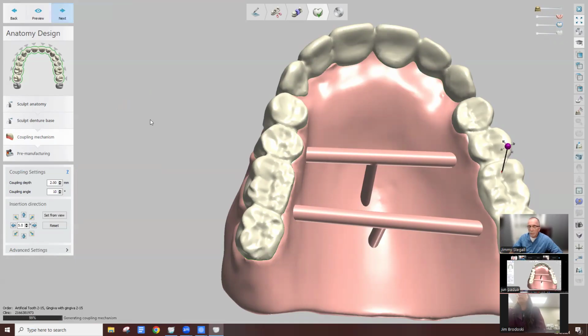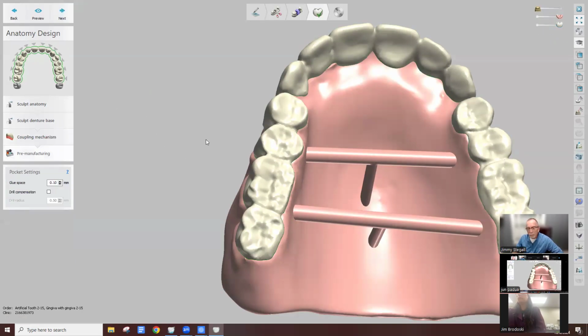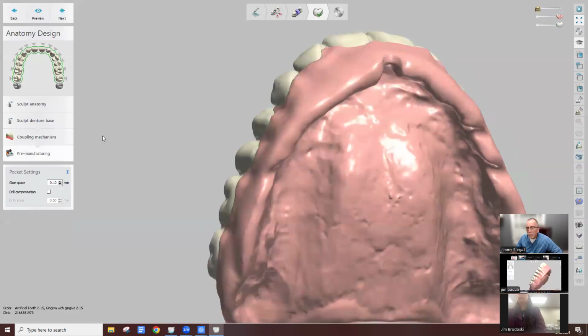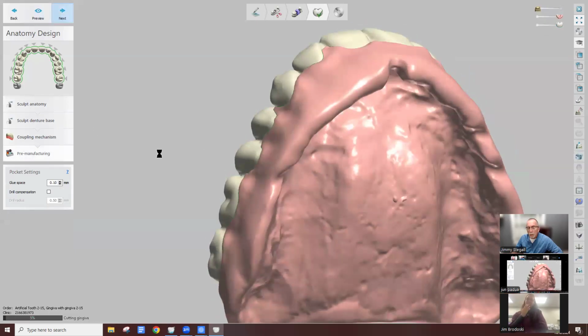And then finally, pre-manufacturing. And we complete it. I mean, that's the beauty of the Copy Denture workflow. It is a pretty quick procedure.